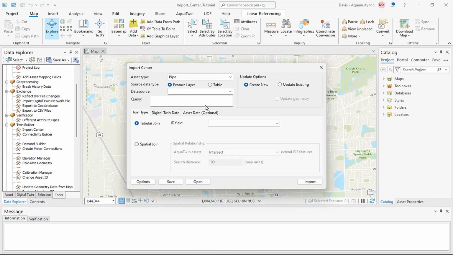Next, we specify our source data type. In our example, we have a pipe feature layer added to our map, and that represents our system pipes that we're going to be importing into our model. But let's say that you have a table that's added into your ArcGIS project. You can import data from there as well. Next, you're going to specify the data source from the drop-down menu. In our example, like I said earlier, we have a pipes proposed layer, so we're going to select that.